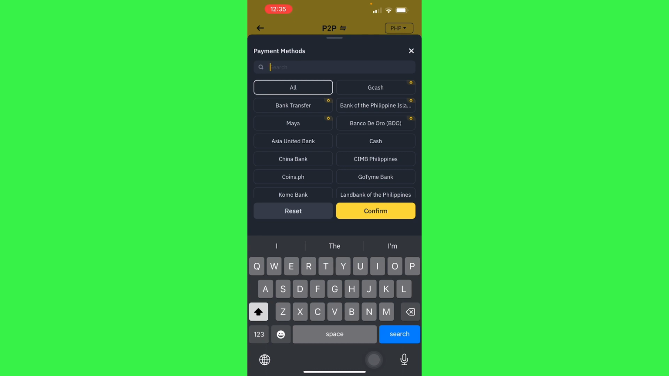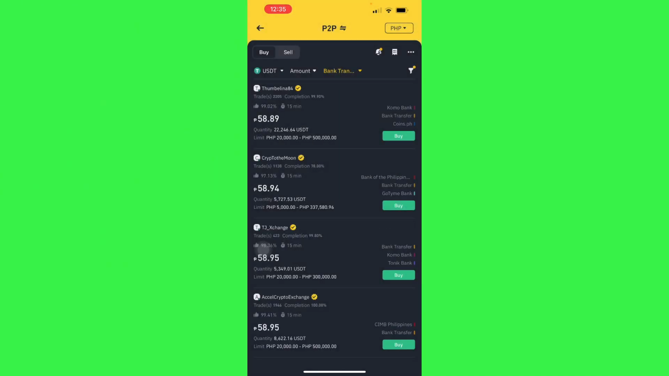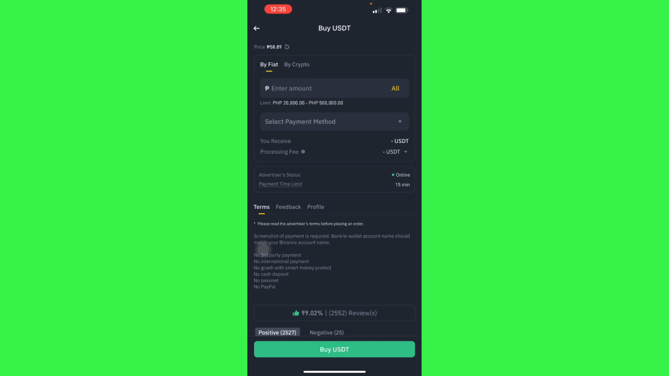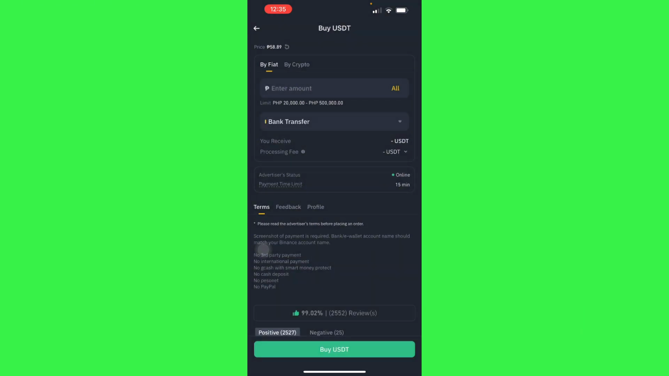So it depends on where you go. Let's just say bank transfer, since you're going to use your Mastercard or Visa card. From there, you will have to select the specific bank that you have, and then you will have to buy. Basically, you just have to press buy right here, enter the amount, select payment method. So it's bank transfer, and then there you go.